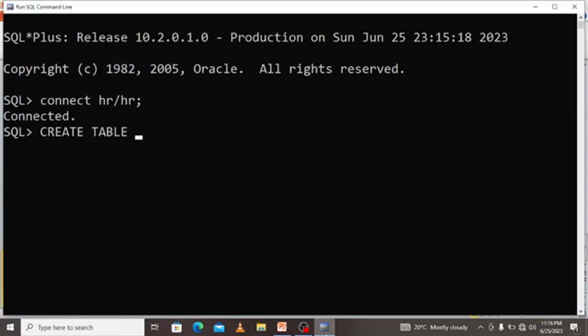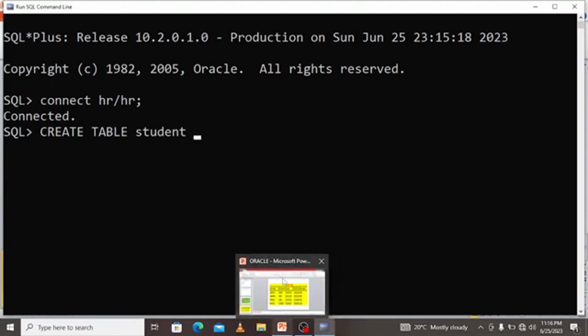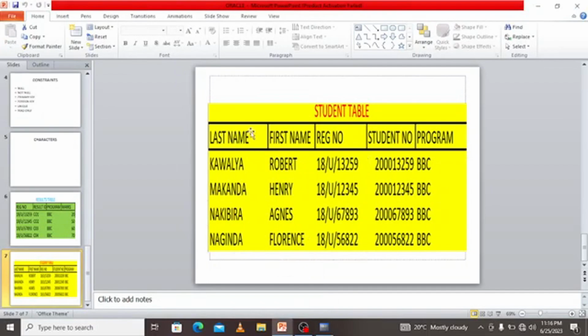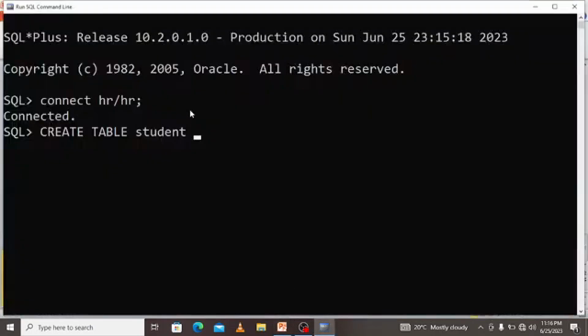So we have to specify that table, student, and then we are going to specify the columns. It is having a last name, first name, registration number, student number, and then the program. We are having more than one column, so let's put them into brackets. I open the brackets and start with the first column.